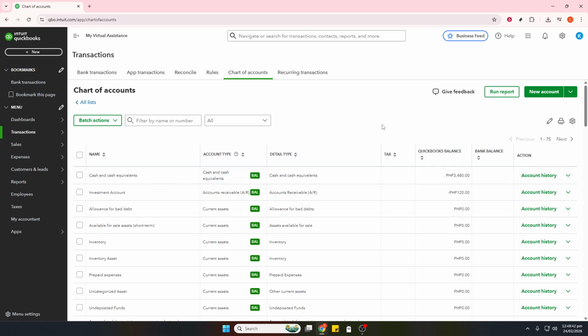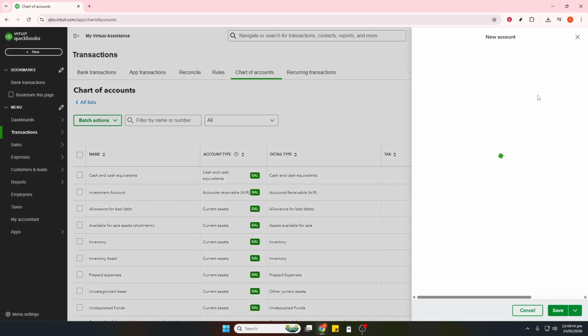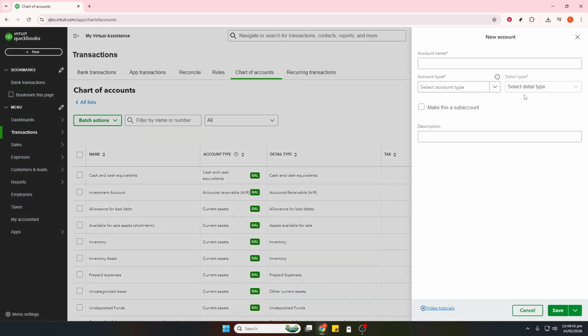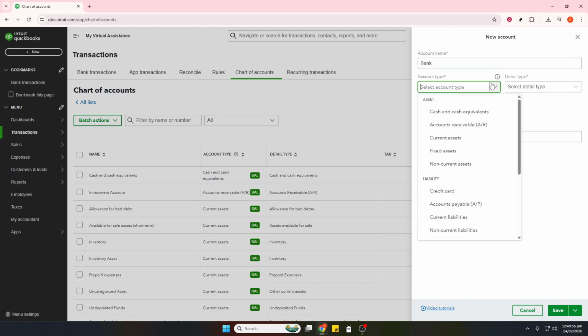Once you're in the chart of accounts, click the New button. This opens a form where you'll enter the key details for your new account. For account type, select Bank. This tells QuickBooks that the balance is cash-like and should display on your balance sheet as part of your cash accounts. Next, choose the appropriate detail type, typically checking or savings. Pick the one that best matches the real-world account you're adding. While this choice doesn't change how the math works, it helps reporting and categorization stay consistent.